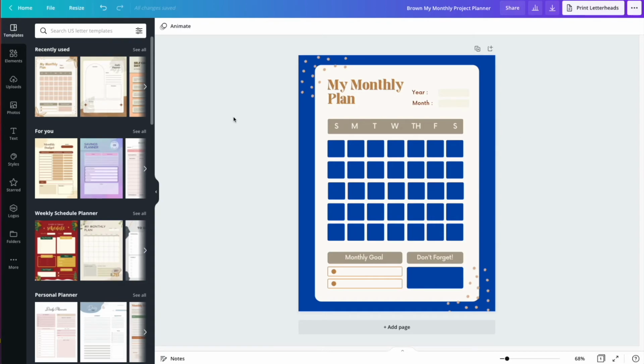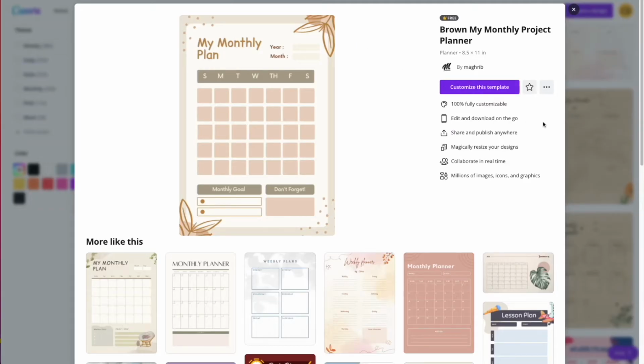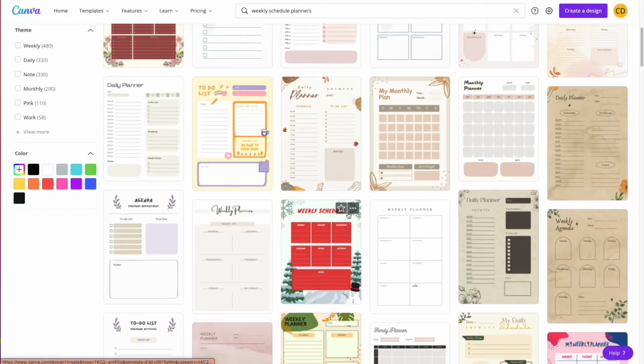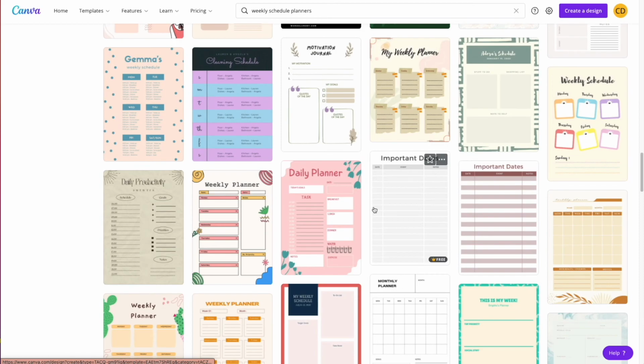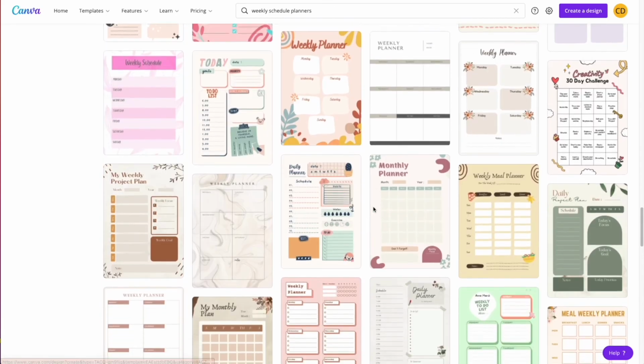But enough of my rambling. I just want to show you guys the library that you can go in here and use to try templates. And yeah, this is it. These are all the templates that you can get your hands on.